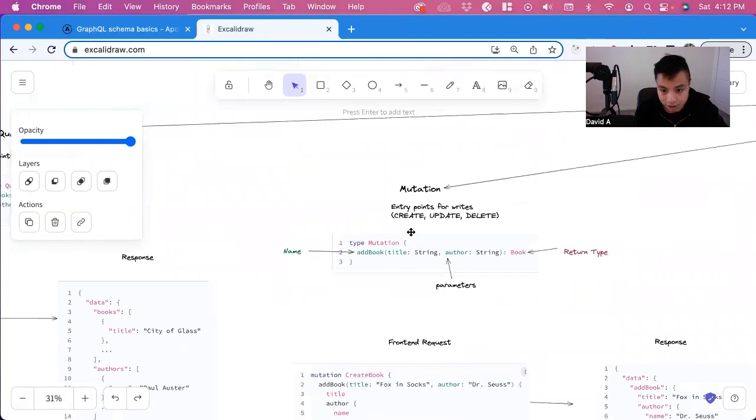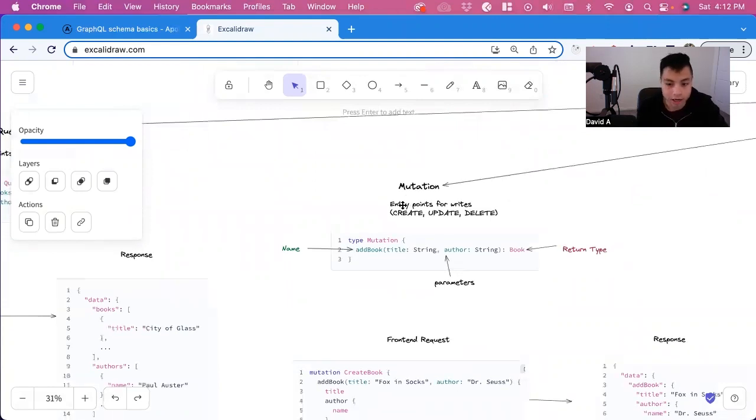Next, we will do mutations. This is for creates, updates, and deletes. The syntax of how it works is that we begin with type and then Mutation, curly brackets. And then in the green, we give it a name. And in this part, we give it parameters of what we're passing through. You have to give it a name and then the scalar type, or just the type of each parameter, and then what it returns. In this case, it's the Book.